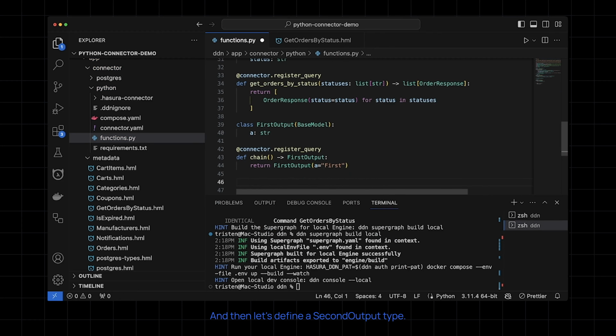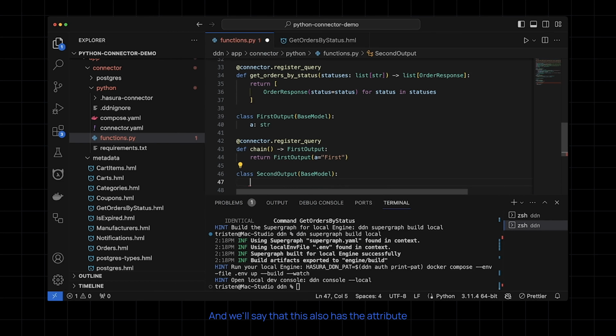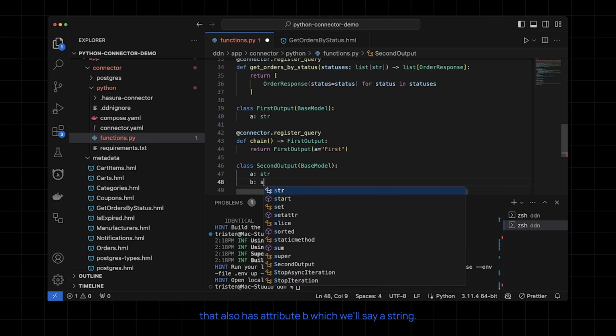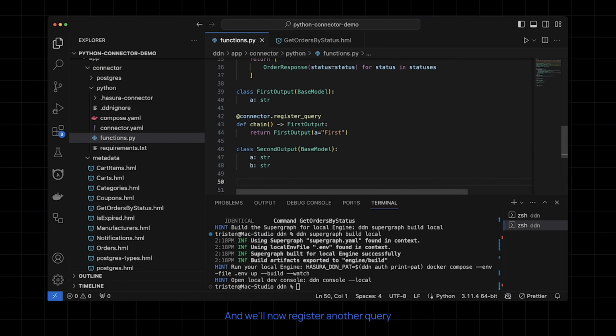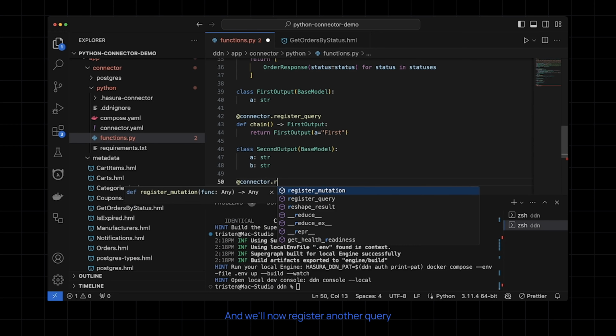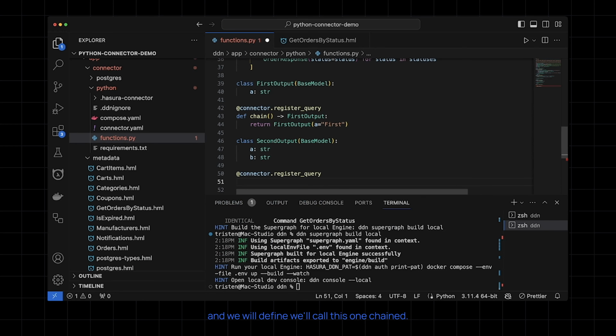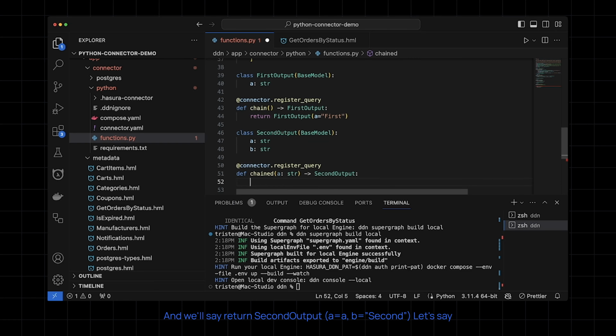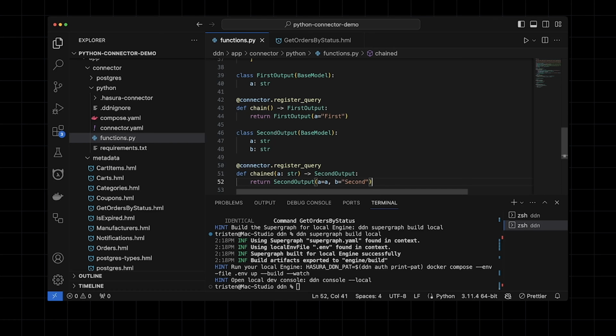And then let's define a second output type. We'll say that this also has the attribute A, which is a string. It also has attribute B, which we'll say is a string. And we'll now register another query, and we'll call this one chained, and it takes as a parameter a, which is a string, and it returns the second output, and we'll say return second output, a equals a, b equals second, let's say.